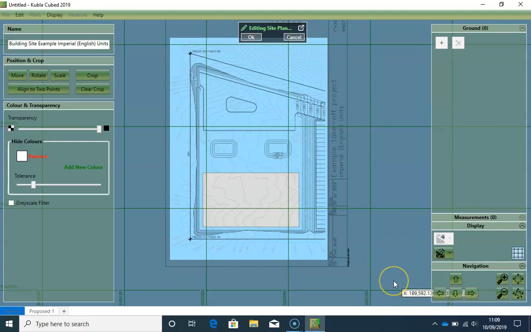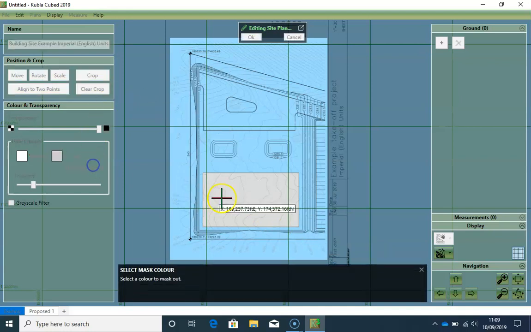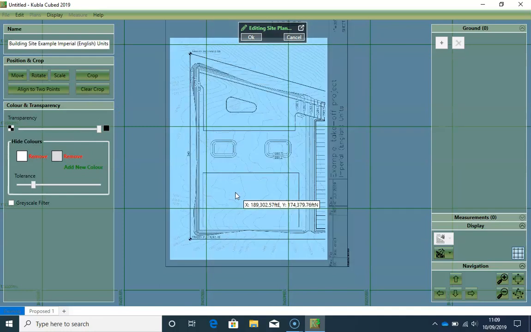Now the next thing I want to do is I want to remove this gray shading here so that only the line work stays on my drawing, and this is very important because Kubla Cubed shows the site plans on top of the terrain, so we need to be able to see past the plans to the ground below. So I click here and then here. Right, so I stop editing.